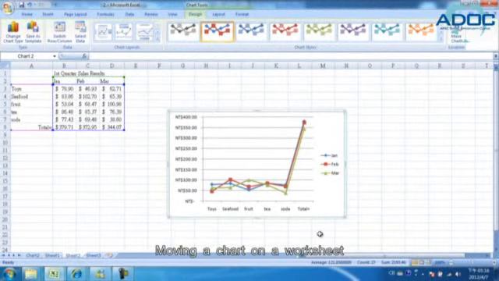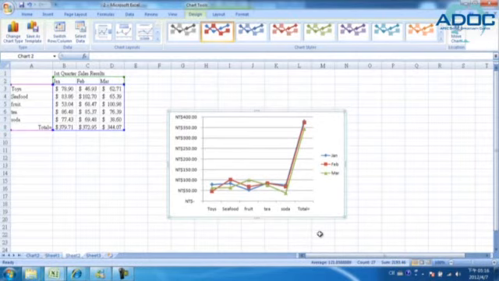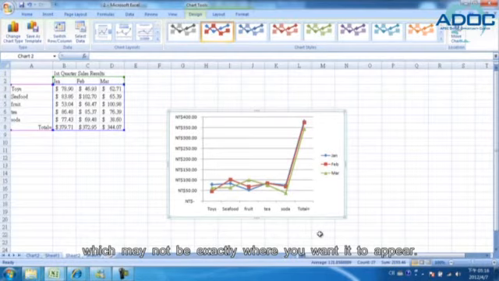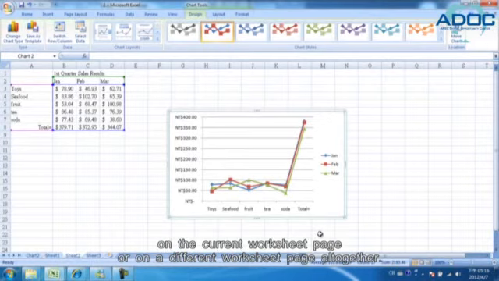Moving a chart on a worksheet. When you create a chart, Excel plops it right on your displayed spreadsheet, which may not be exactly where you want it to appear. Excel gives you the option of moving a chart to a different place on the current worksheet page or on a different worksheet page altogether.